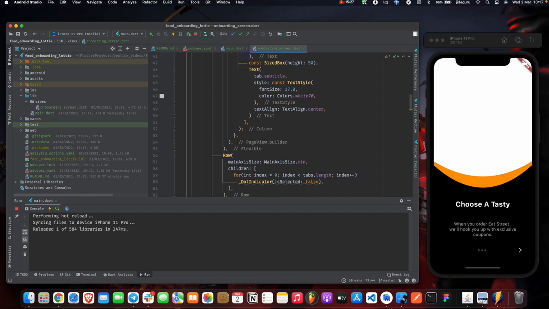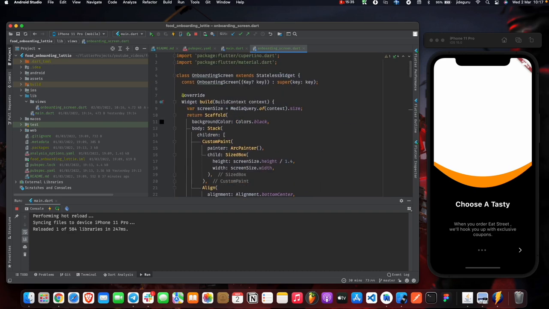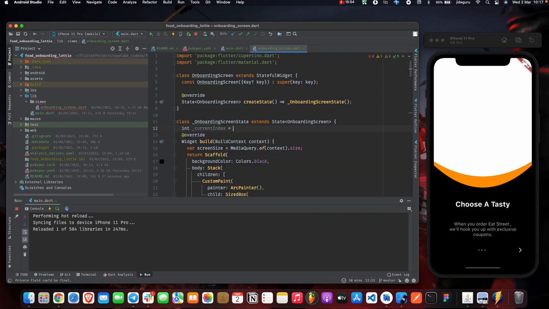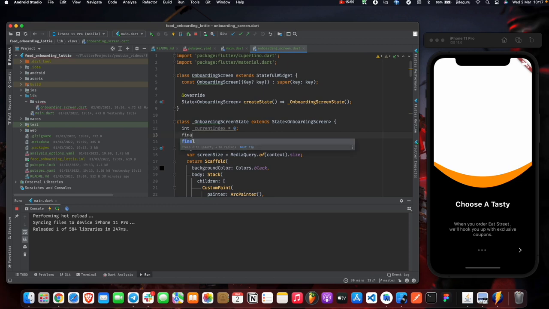Now that we have all this, we can now go to the Lottie, the main animation that we actually came here to do. So first of all, we need to convert our widget to a stateful widget. Then we create a page controller for our page view and also create a variable called current index, which is going to hold the index of the current tab we are on. We need this to control our dot indicator and also our animation.